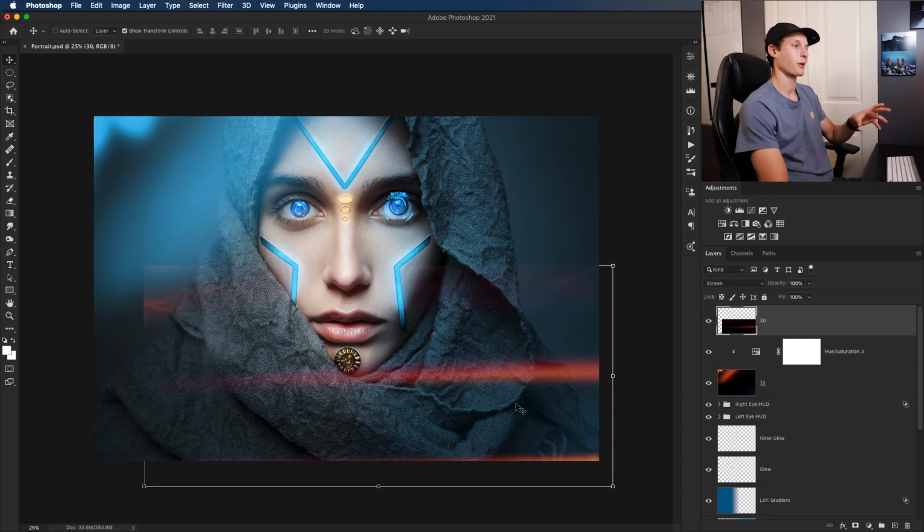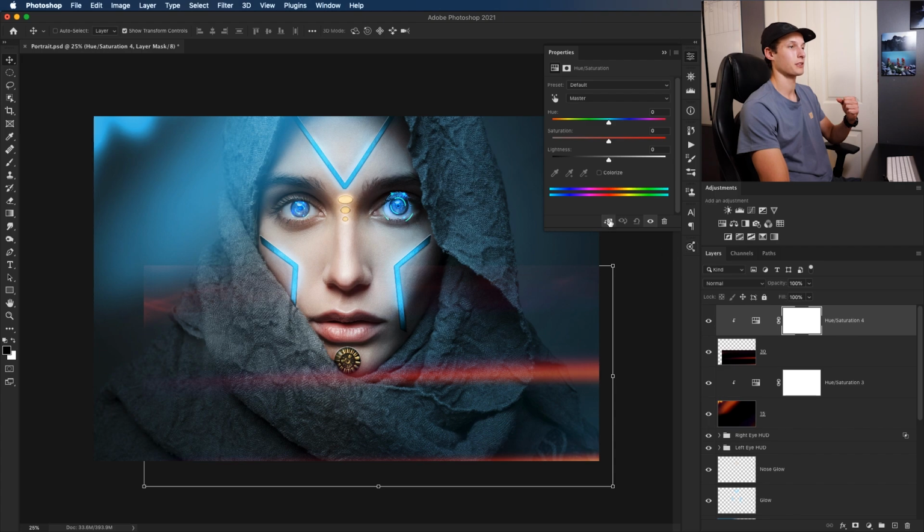Now we don't want this to be a red color, so I'm going to add a hue saturation adjustment layer, create a clipping mask, and then I'll press colorize once again. This time I'm going to choose a slightly different color to complement that blue. In this case, perhaps just a slightly more greenish blue color like that.